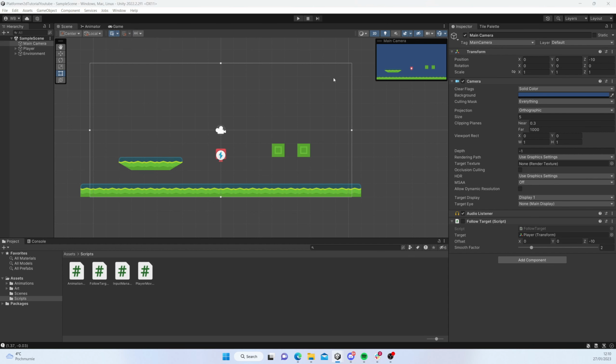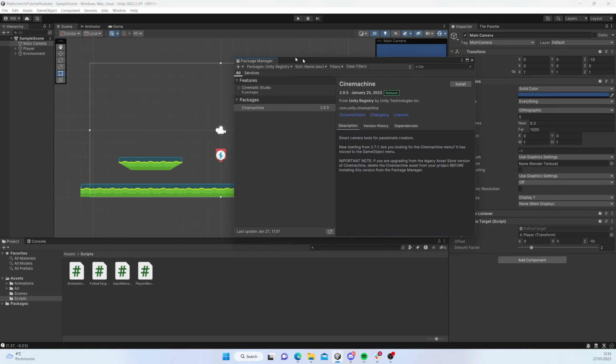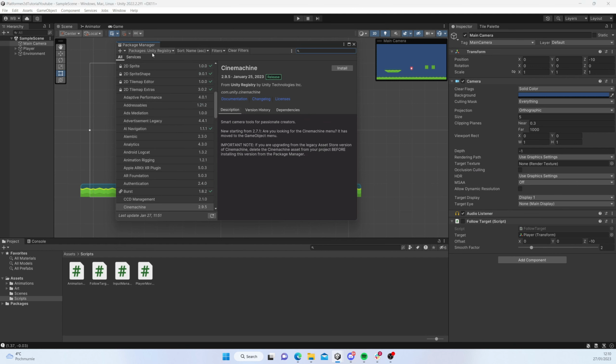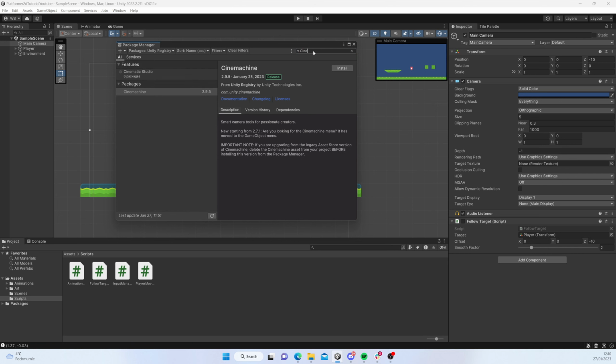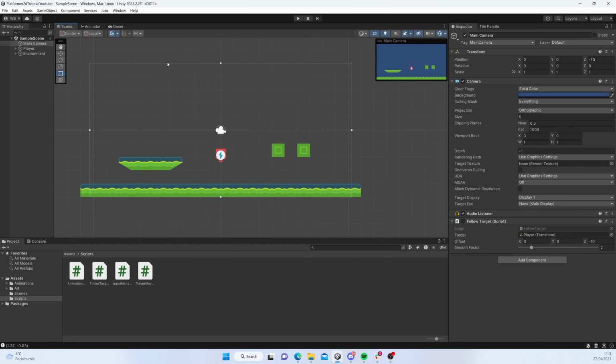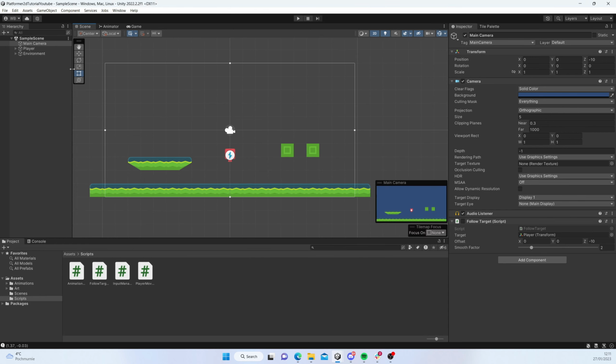Go to Package Manager, and here make sure that you've chosen Unity Registry, search for Cinemachine and install. This is an external package that you can use whenever you need more control of your camera. It is well known, battle tested. There are different types of cameras, but we're gonna use 2D camera.